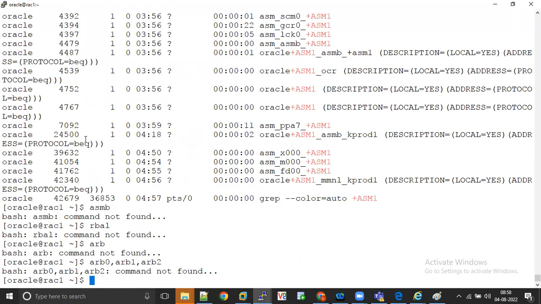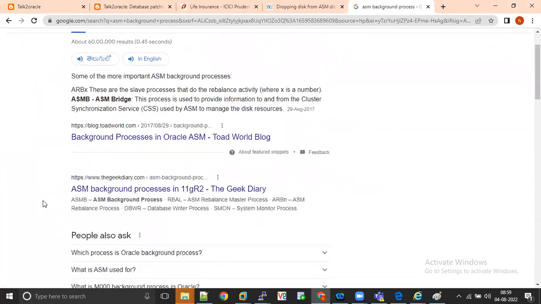RBAL is a manager for ARB. So ARB is a member, RBAL is the team lead. ASMB is nothing but a communicator between the Oracle RDBMS instance and the ASM instance. You have to make sure you understand this.